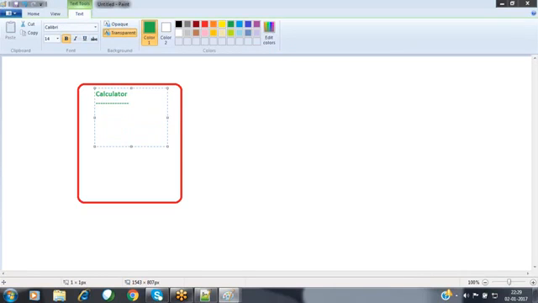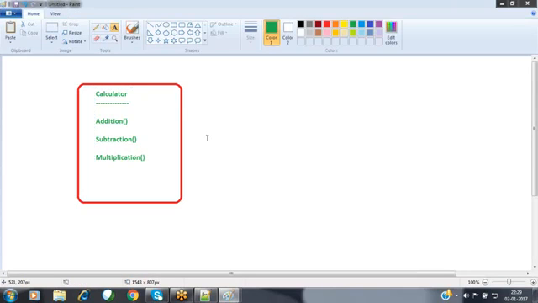Based on the requirement, we have implemented some certain features: addition, subtraction, multiplication. These are the three functions they're expecting at the time. Based on the requirement, we have implemented those functionalities and we have deployed the code. The client's end users are accessing that application. Everything is fine. There are no issues. Now the project is going on in a healthy manner.